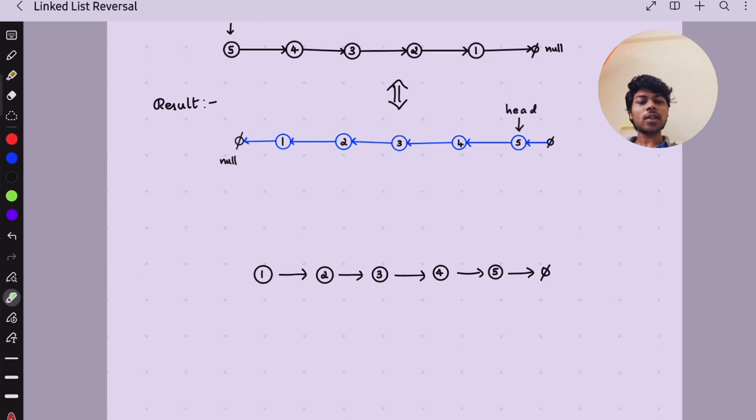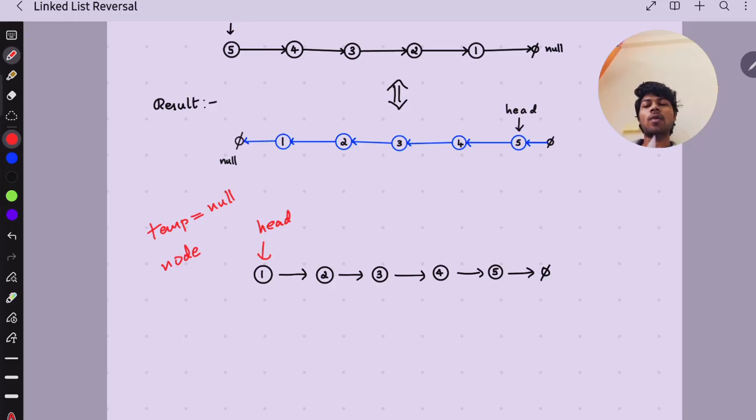Okay, to achieve that, let's take two pointers. Let me take the first pointer as temp and the second pointer as node, and let the first pointer point to null here, and the head node points to the value 1 at the first. Okay, now how can we achieve this?